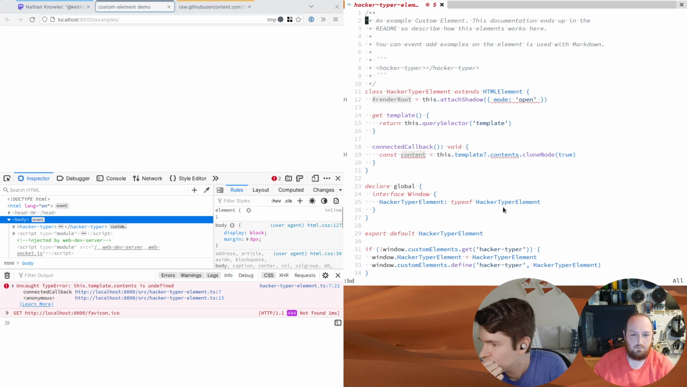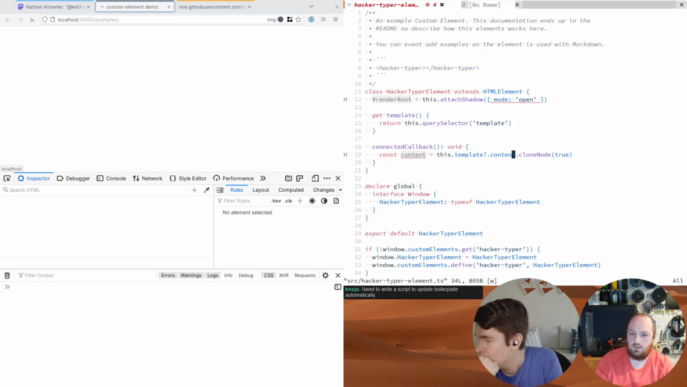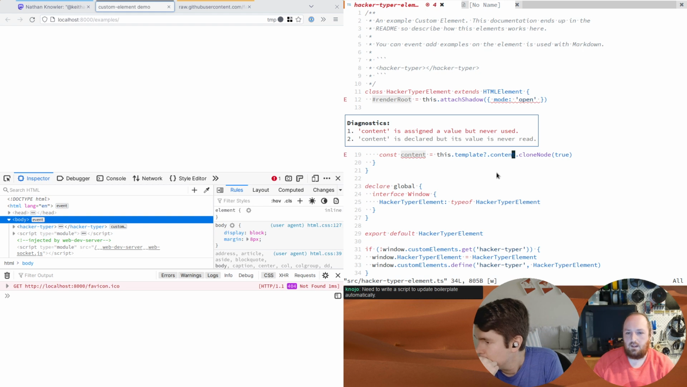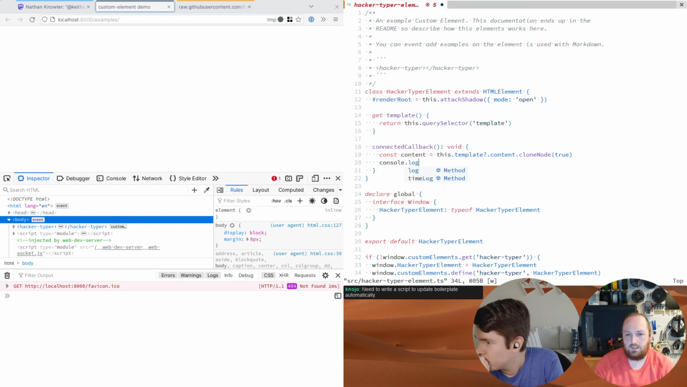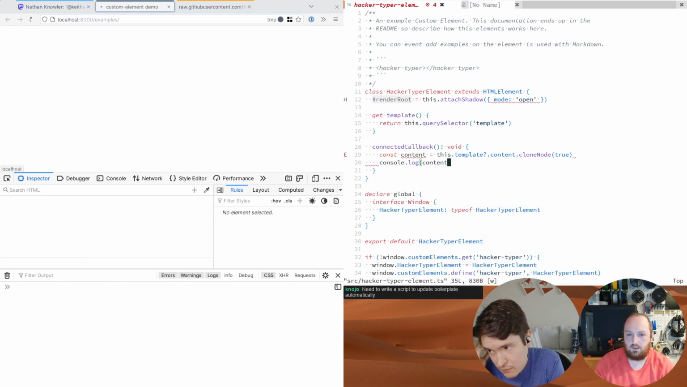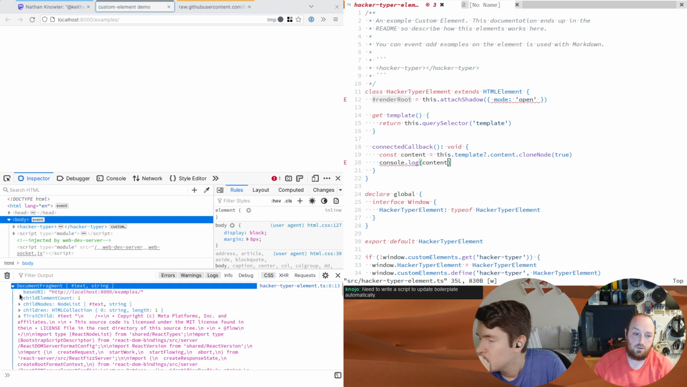Okay, template contents is undefined. That's interesting. Is it content? It is content, yeah. Thank you for that. Okay, cool. Let's see what we've got. We should have just a bunch of text, right? I guess we'll have a node, or a document fragment with text nodes.